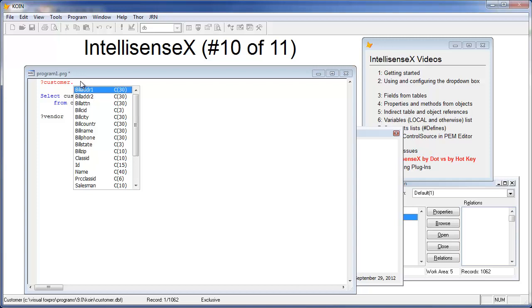In the first case, it happens every time you type a dot, and there are times when the dots get in the way. In the second case, IntellisenseX by hotkey, you will get the drop-down list only when you specifically ask for them. Thus, using IntellisenseX by hotkey is more of a conscious effort on your part, but it also means that you won't have any of those annoyances that are described in the video number 9.